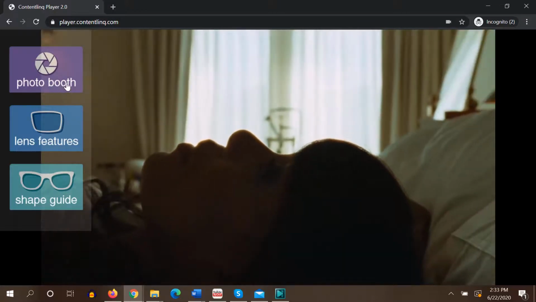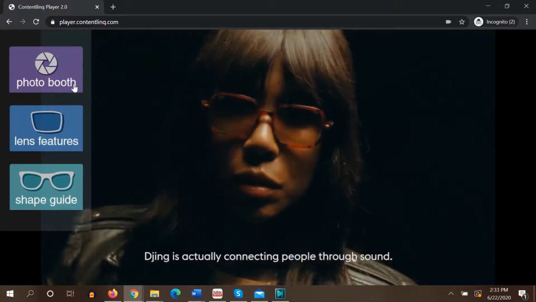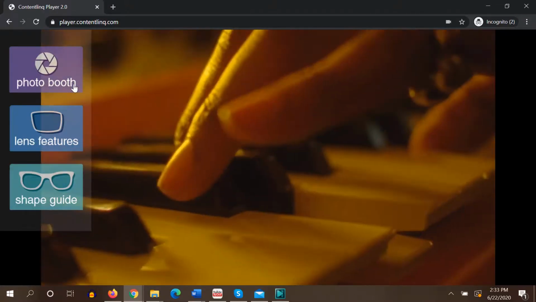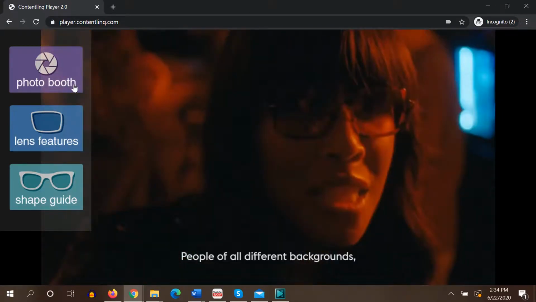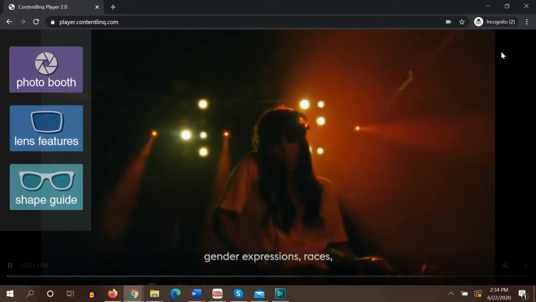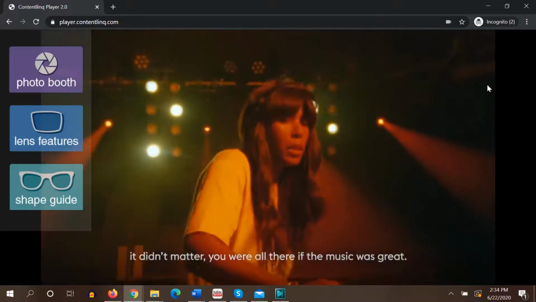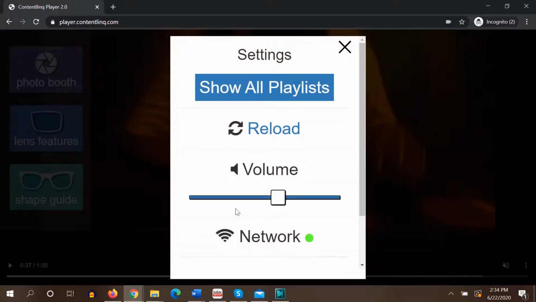So let's say you wanted to log out of a playlist, or you want to check your network status to see if the player is connected to the network. You just need to touch the tablet 2 times up in the upper right hand corner of the tablet. Touch twice, the settings menu will pop up.